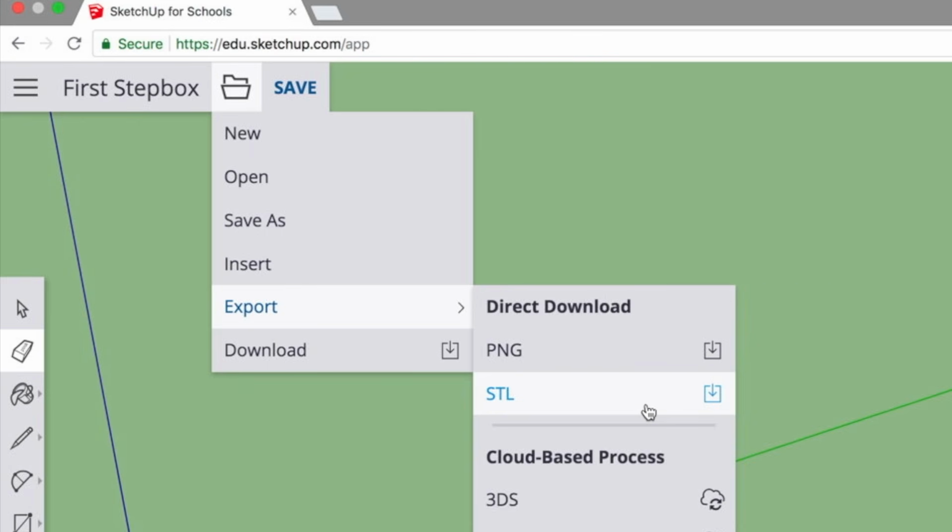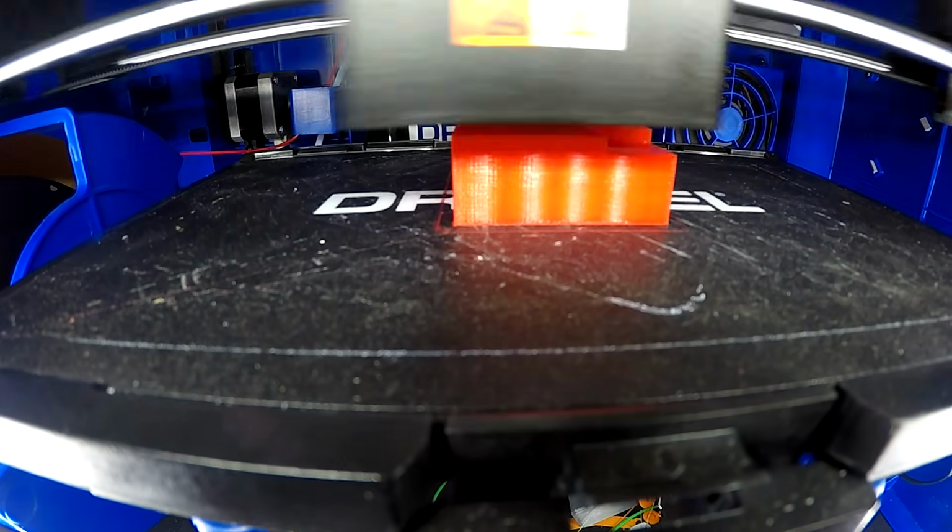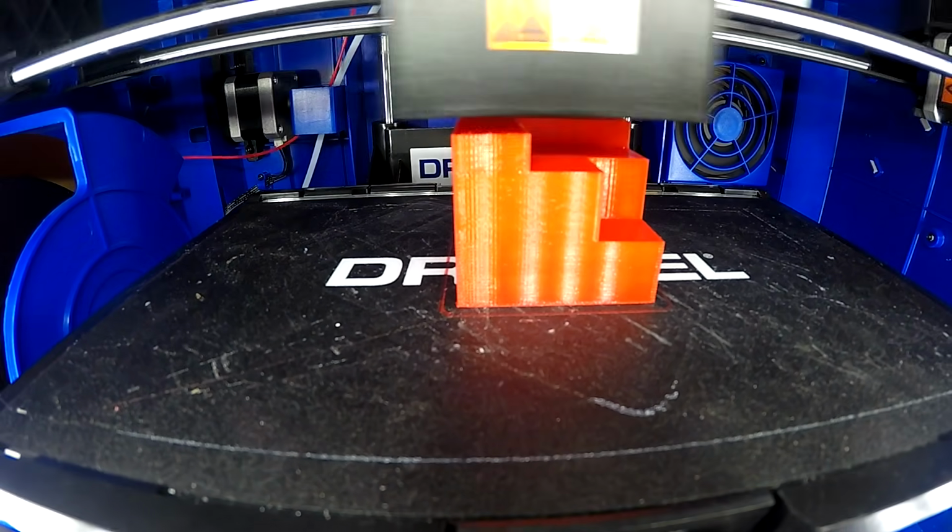An STL file is the file that your 3D printer understands. Save it out, and then you can load it into your 3D printer and print out your step box. And just like that, you've designed and printed out your very first SketchUp model. Congratulations!